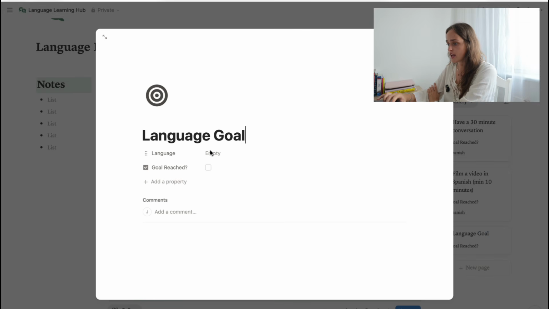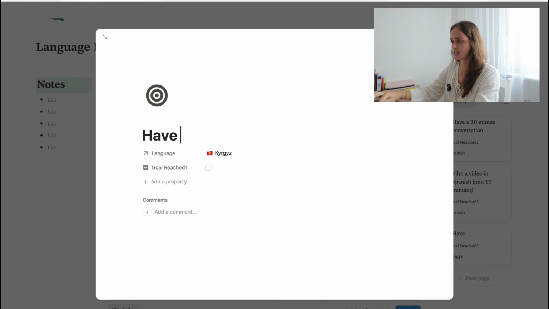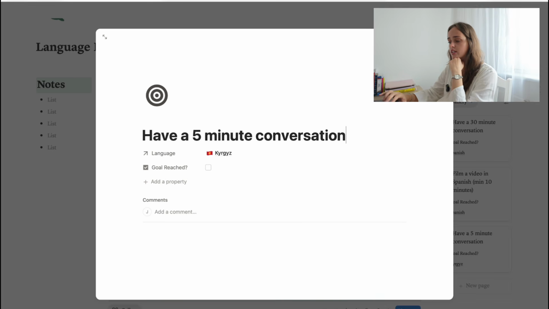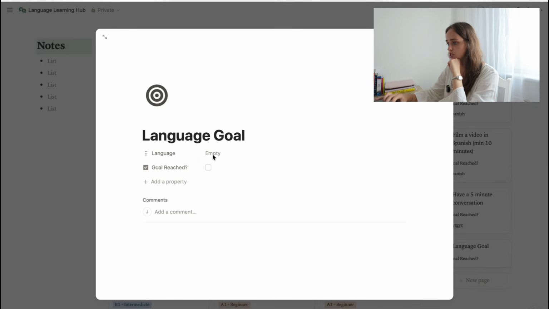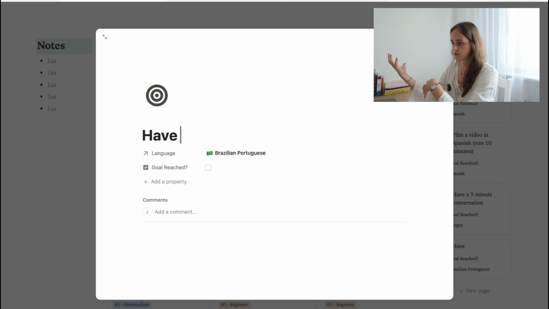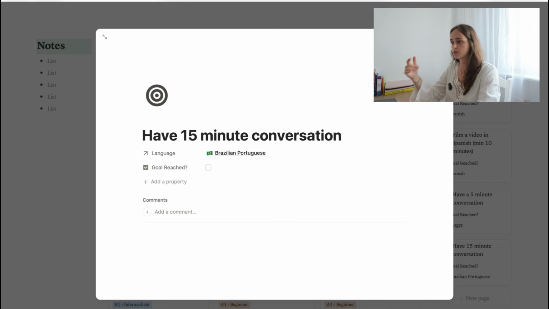My next goal is for Kyrgyz. And I think for Kyrgyz, I'm just gonna have a 5-minute conversation. I feel like at my level, that's very achievable. It can be online, it can be in person. And for Brazilian Portuguese, because I have this huge advantage, I speak French and I know some Spanish, I feel like I can have a 15-minute conversation. Even though I've never learned it before, I'm not starting from complete zero. That's why I feel like 15 minutes is okay.